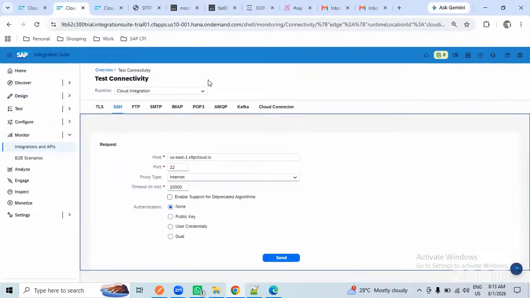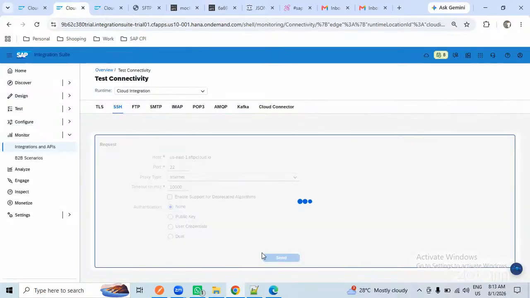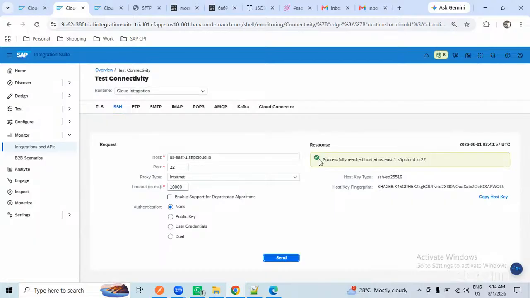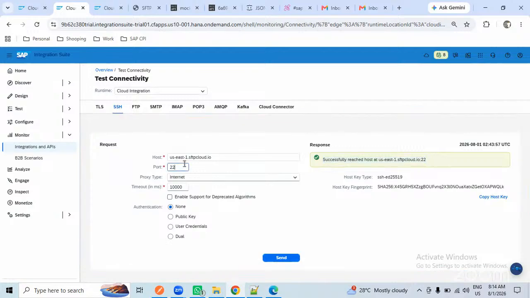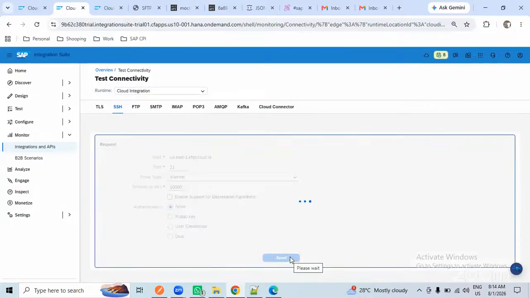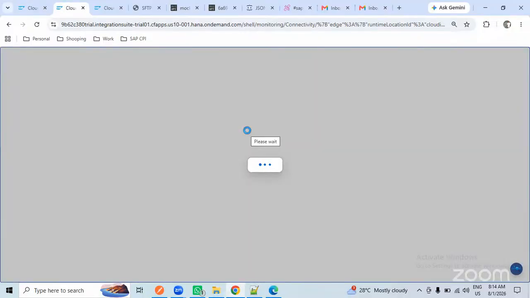Without any authentication, just click on send. See, it is saying that it successfully reached the host. Default port is 22. When you are dealing with real time, this port might change. If it is 21, it might not work out. So the port number also you need to get from the client. Sometimes it will change.